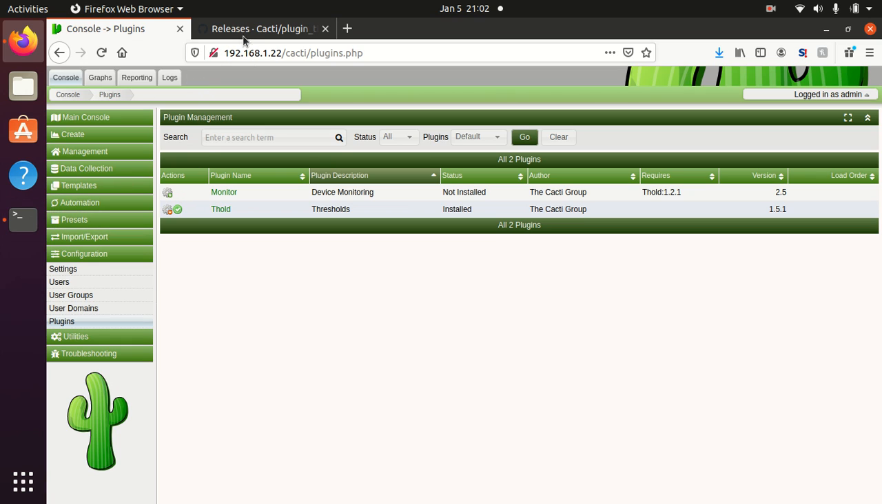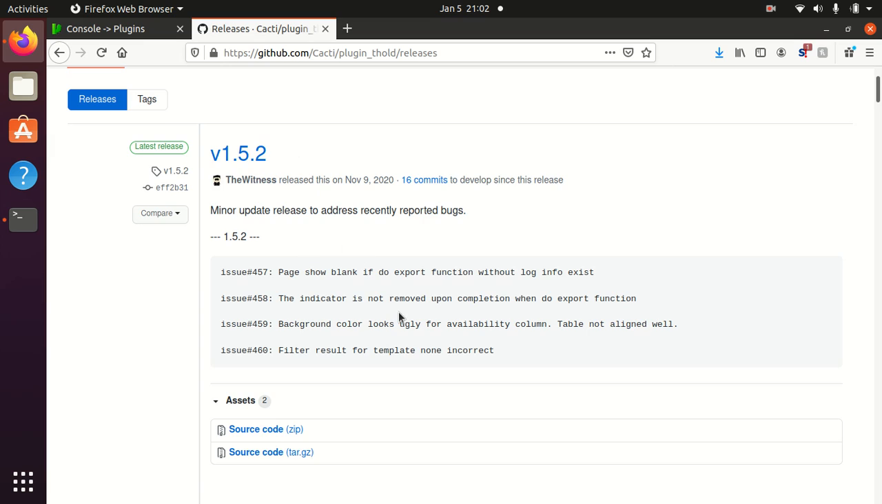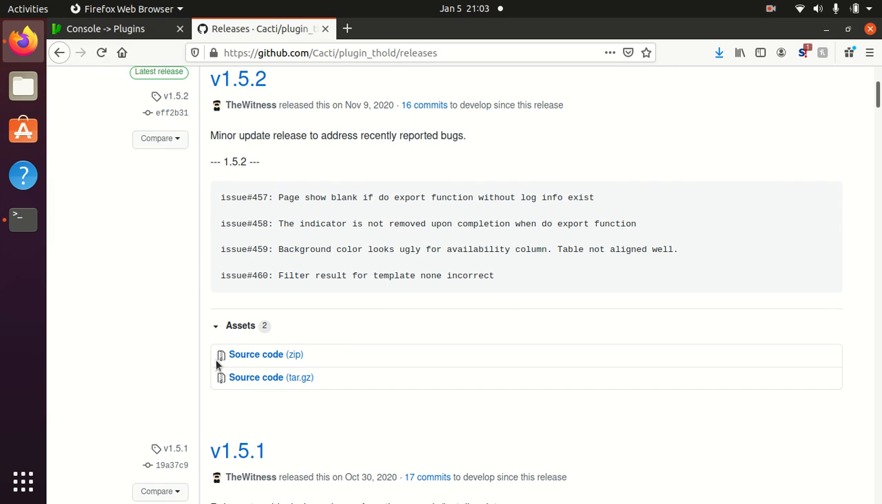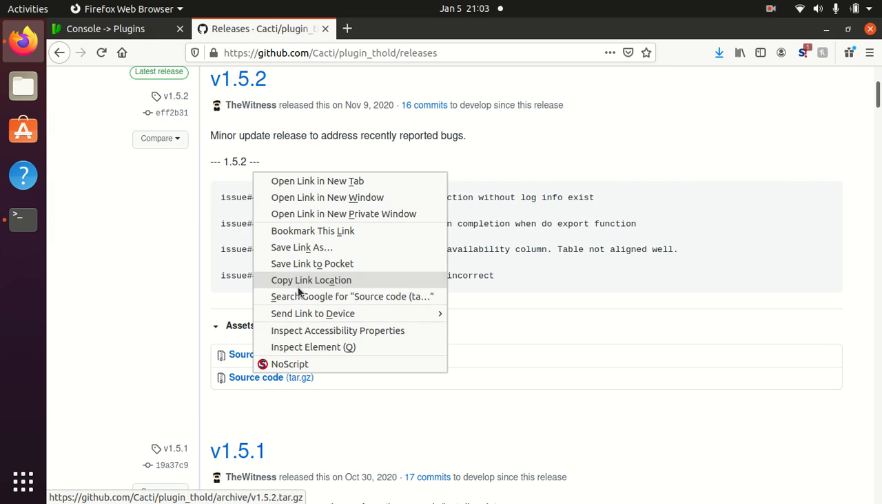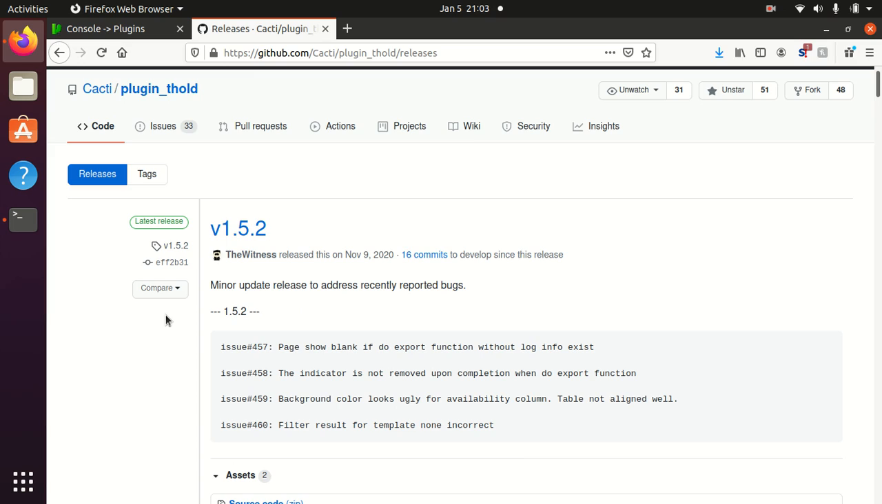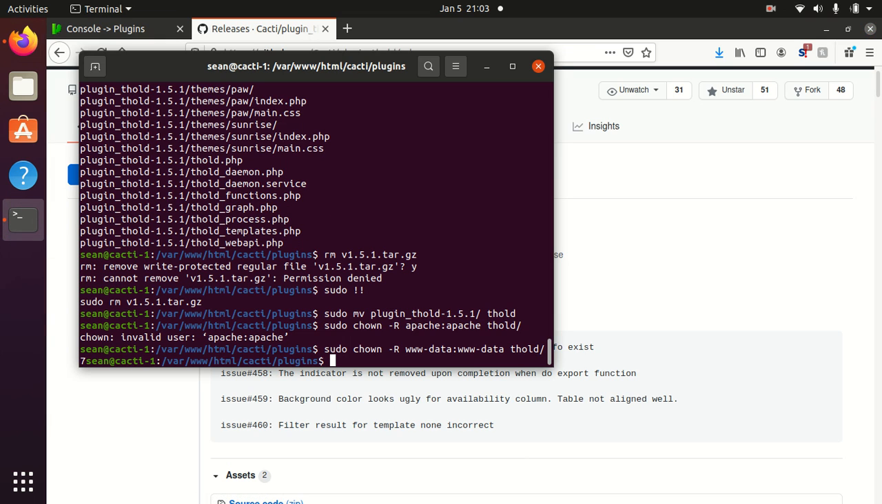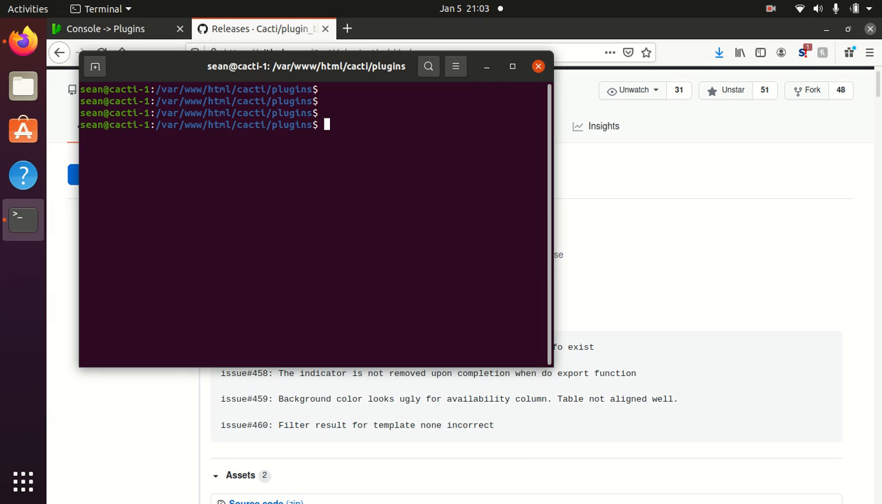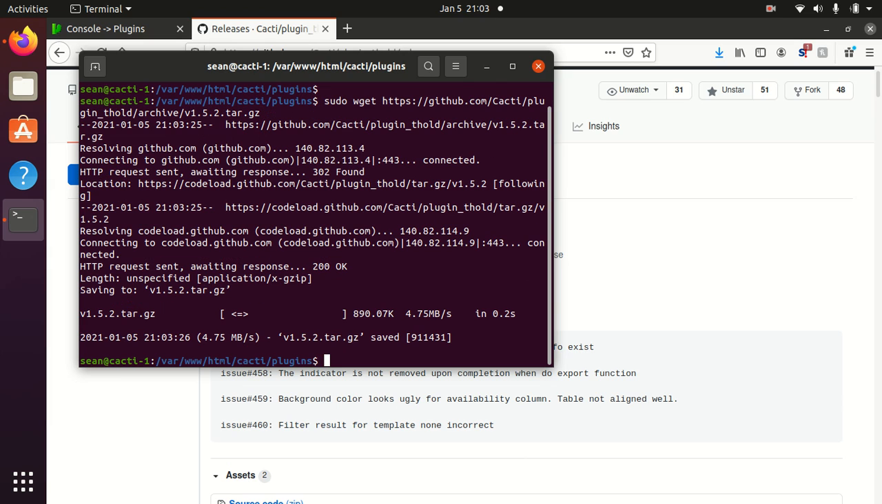Okay, so I'm going to go over to the GitHub page, and now you can do one of two ways. I always like to do the release, so this is a fairly new release, so I will just copy the tar.gz file. You can also clone the latest repository, doing a git clone of the GitHub repository. Okay, so first thing I'll do is just a simple sudo wget of the new code.